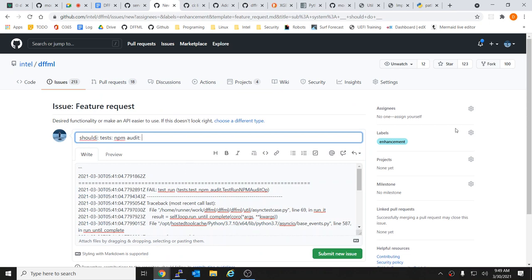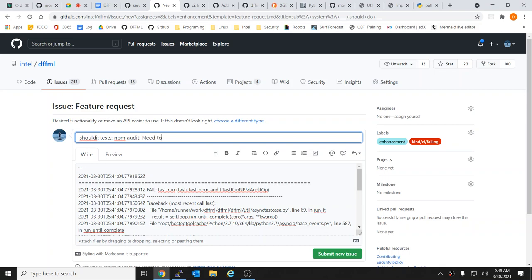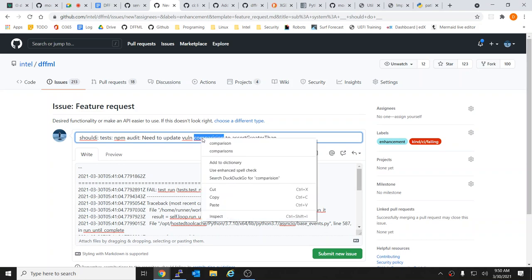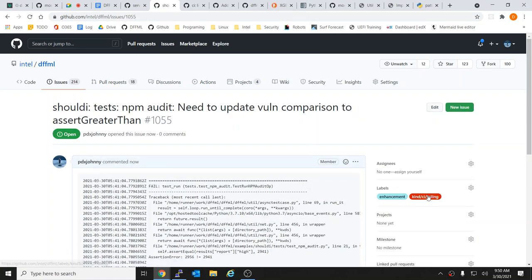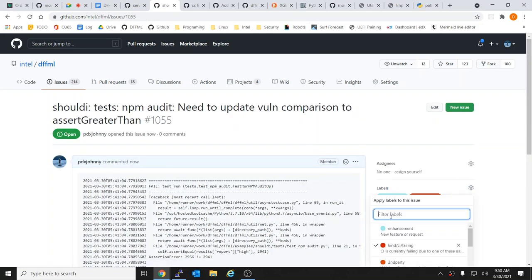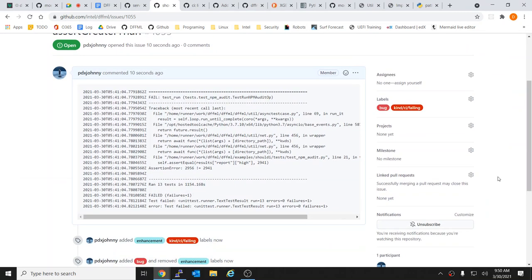Okay. This is a kind CI fail, and this is what I meant to say. We want to add this as a failing test, so we need to update the comparison to greater than. So if we submit this, then we would know that it's not an enhancement, it's a bug. My mouse is slowly drifting away. Okay.